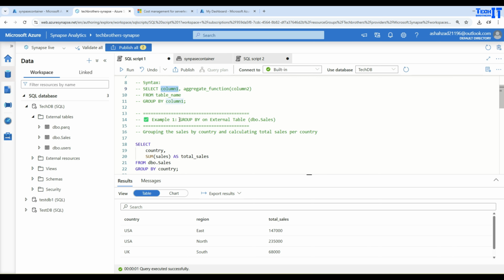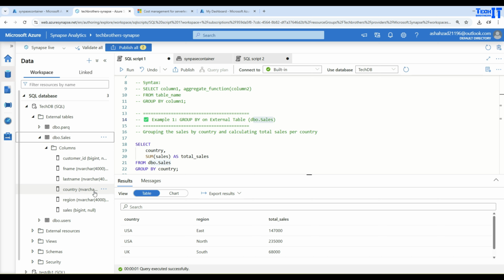In this case, what we want to do is group by from the external table, and we have a table called dbo.sales. Now grouping will be done on the country, and the calculation will be done on the sale per country. So if you go to the sales table, we have a country name here, and then we have a sale that's in a number amount.